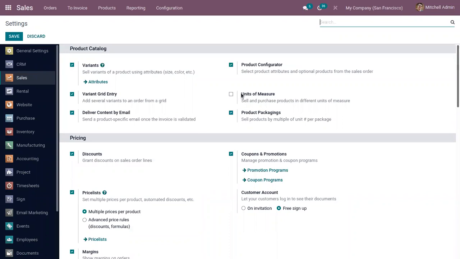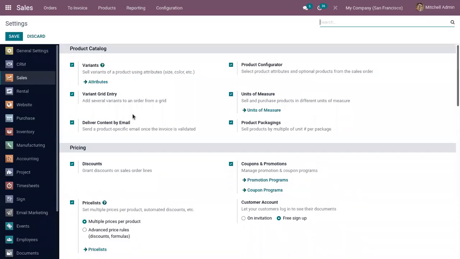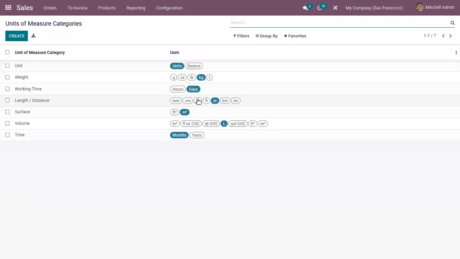where you have to enable the option Unit of Measure to sell and purchase products in different units of measure. So after enabling this, just save the settings. And you can see a new menu under Configuration, that is Unit of Measure Categories. When you click on that, you can view all the available unit of measure categories.